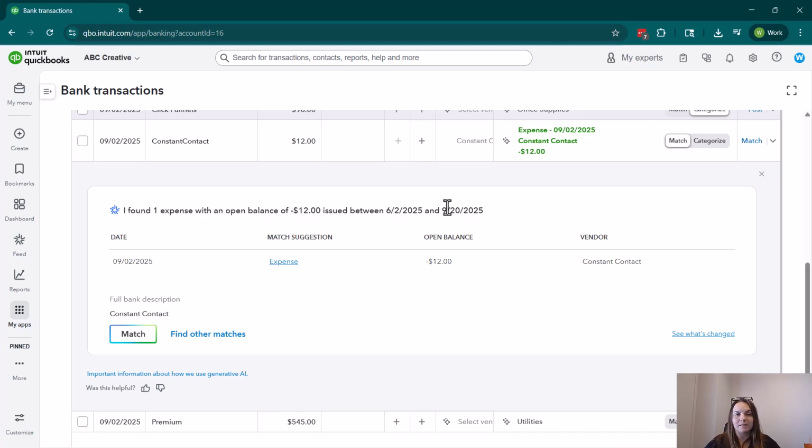So a couple things to keep in mind here. It is searching back multiple months. So if I utilize Constant Contact on a monthly basis, I need to make sure that the date on this transaction matches the date in the bank feed. It might be off by a day or two just based on when we've entered it and then when QuickBooks is actually recognizing the transaction. So that is a possibility. But we want to make sure that the dates are very similar and that we're not matching this to a transaction in like a prior month.